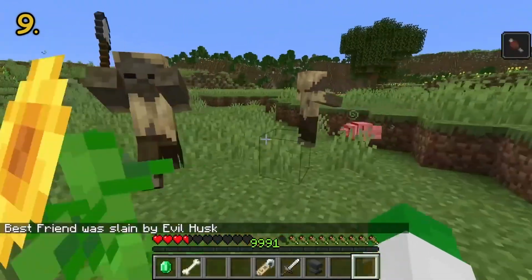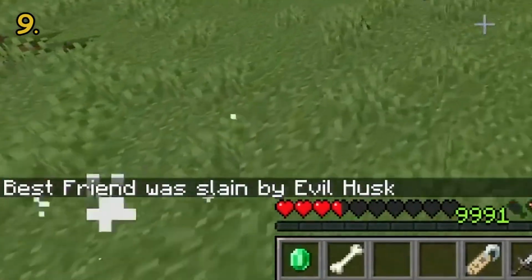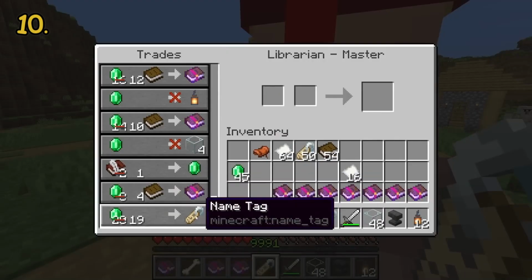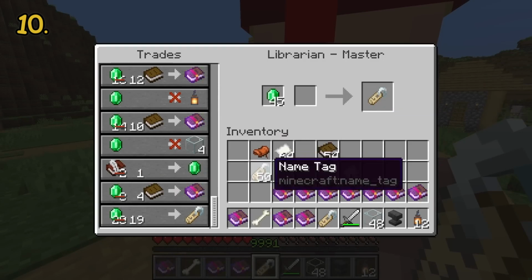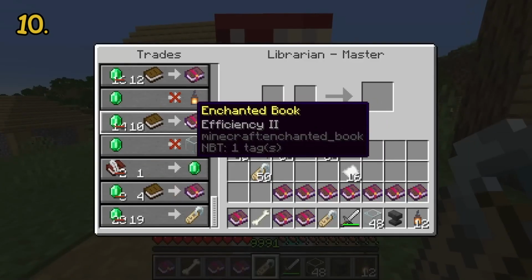If a named pet is killed by a named hostile mob, both names will appear in the death message in the chat. Name tags can be obtained from the last trade of a librarian villager, initially for 20 emeralds, reducible to 1 emerald with multiple zombifications.